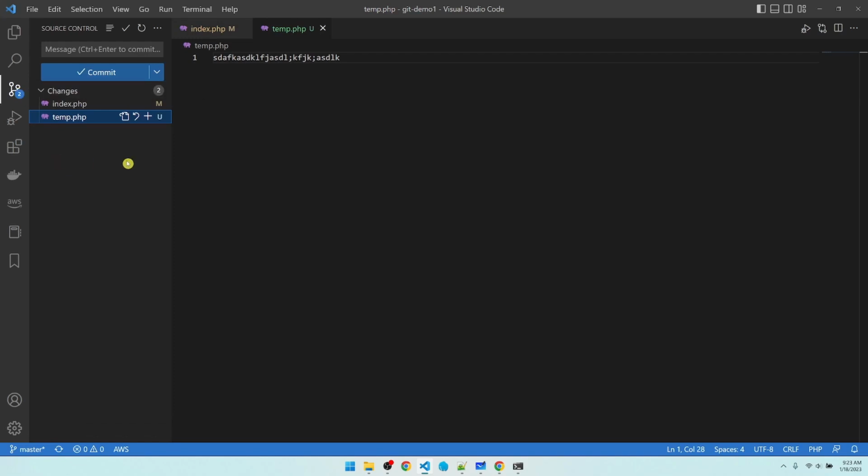I have these two new changes, but the temp file is really not ready to go. So I just want to check in my index file. Let's right click on the index file and say stage changes. Now the index file will be committed to the repository, but the temp file will not. It'll be saved for next time.